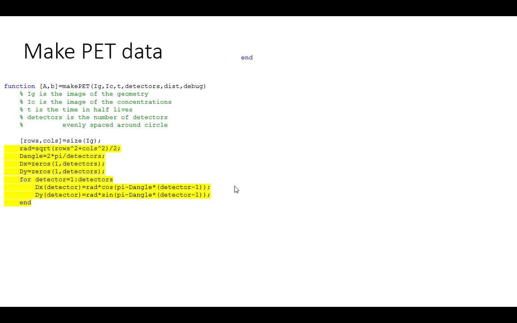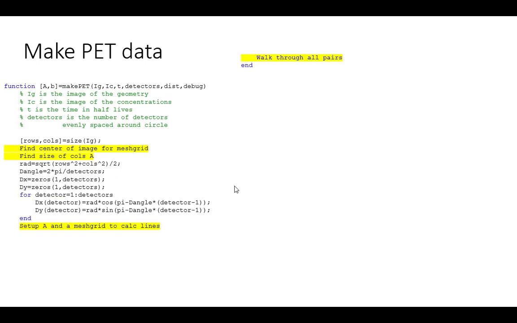Then we set up basically the XY positions of them, which we just evenly spaced using radius, cosine, and sine. And we just got all the positions. That's kind of standard picking points on the outside of a circle stuff. So that should hopefully not be too fancy for them, right?